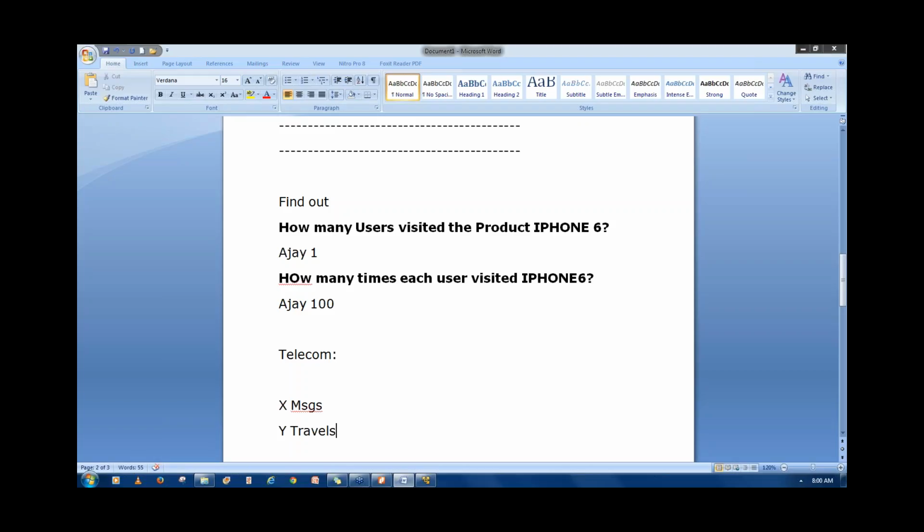X messages every day, Y travels every day. Now your data science team introduced a new plan. Whenever you introduce a new plan, you have to suggest this plan to the users who are going to benefit from it.